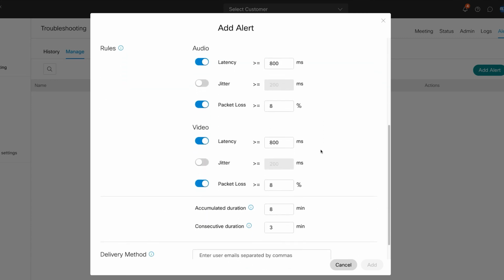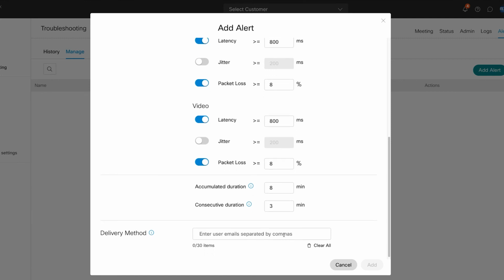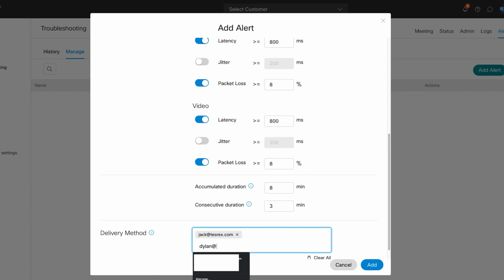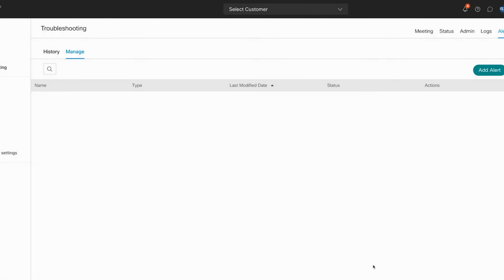The next thing we can do is set a rule on how long an issue needs to happen for before an alert is sent out. Here is where we set the email address for the recipient of the alert. In this case, we'll add both Jack and the administrator's email address. Once those are filled in, we'll click Add. Now that's set up, the next time Jack has an issue in a meeting, an alert will be sent out to both him and the administrator detailing what the issue was.